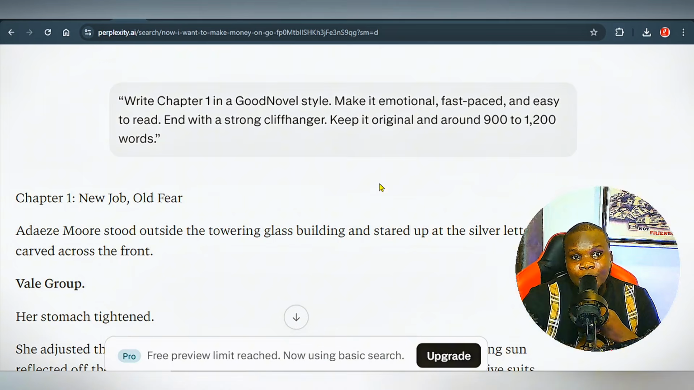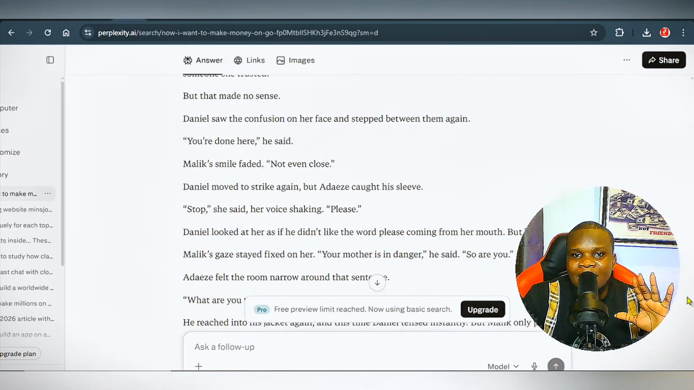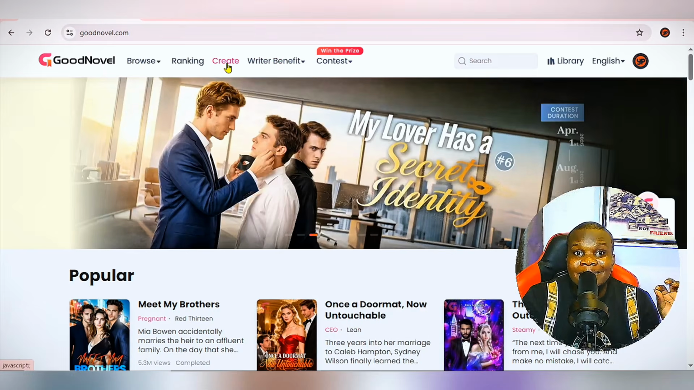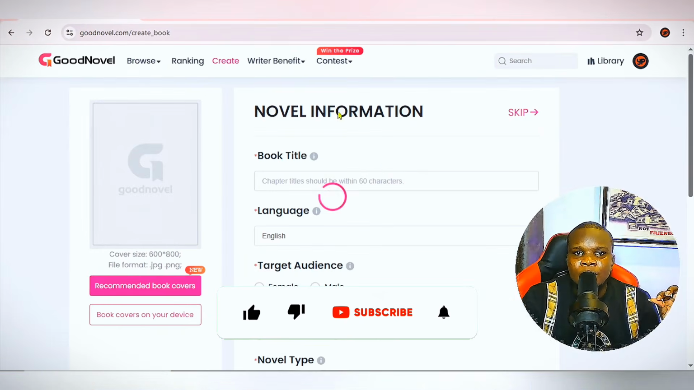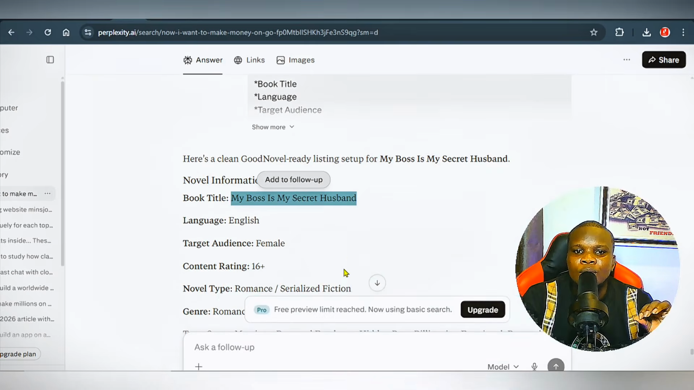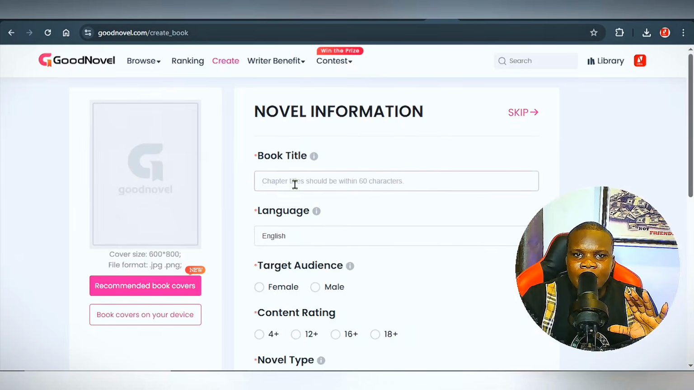Okay, you can make your story 10 chapters, 20 chapters, 30 chapters, depending on how you want it. We wrote over 5 chapters of this particular book. So after everything, the next thing you need to do is simply go over to your browser to this section that says create. You click on this create button, and you have to add the name of the book. The title is My Boss Is My Secret Husband. So then add your book title here.